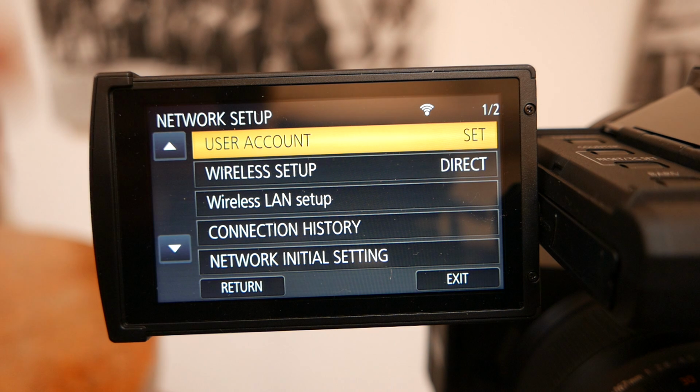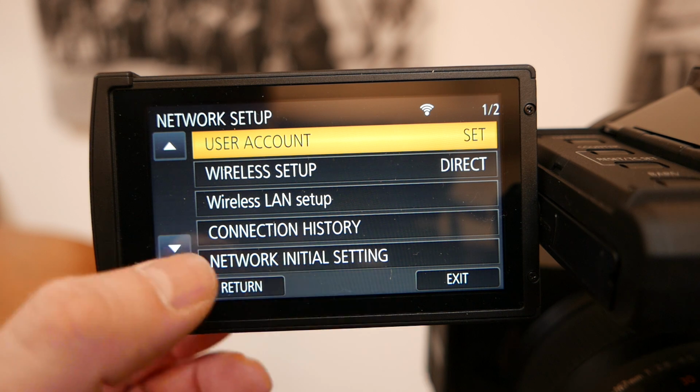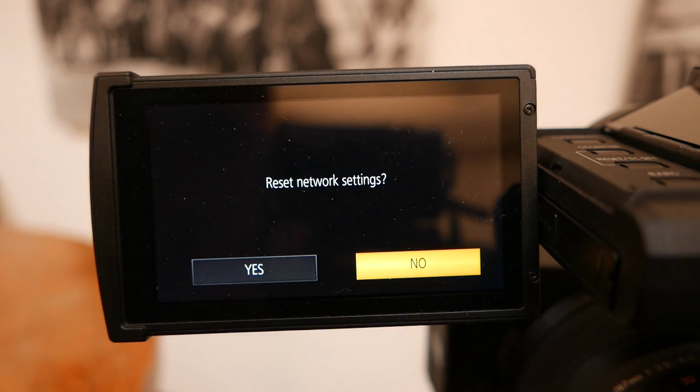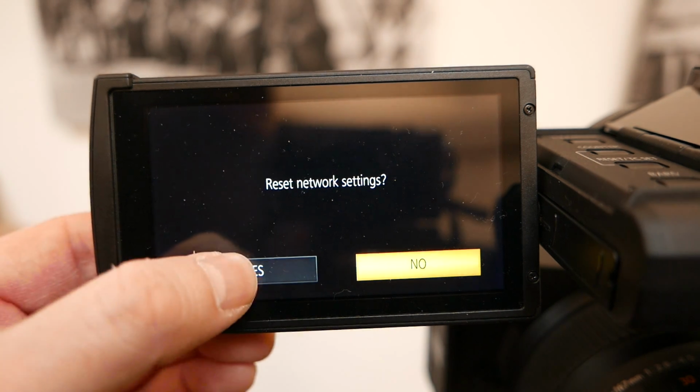And no matter what you've done in here up till now, if this is your first time or even if you tried it before and it didn't work, let's clear the settings. So let's go into network initial settings. This is not going to clear any of your scene files or anything like that. It's only going to clear the network settings. So reset network settings, yes.